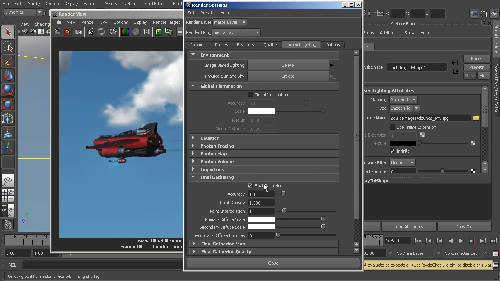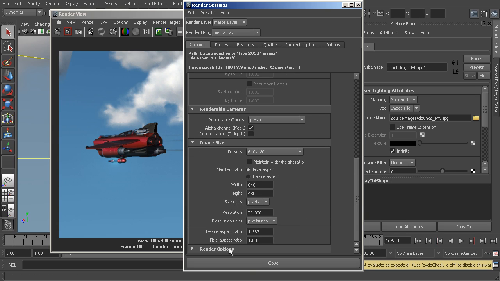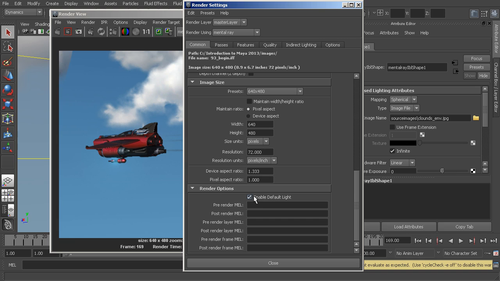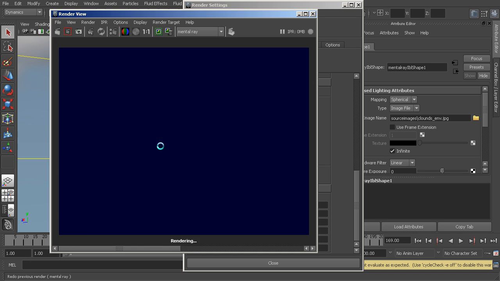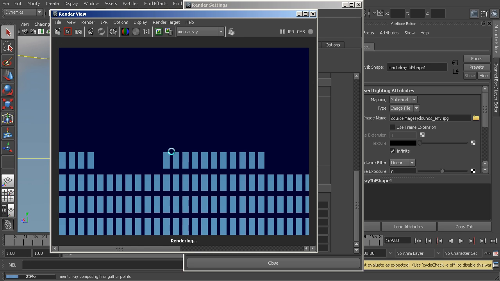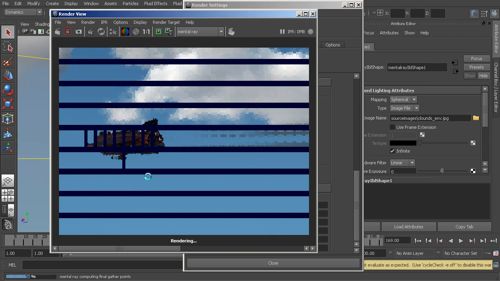Okay, so I'm going to turn on Final Gathering. And one last thing I'm going to turn on is if we go back to the Common tab, scroll down all the way to the bottom underneath the render options, I'm going to disable this default light. So now if I come back and re-render that, you'll notice now that because of the Final Gathering, it is going to take a little bit longer to calculate the illumination because now it's trying to calculate some lighting that's coming from different directions.